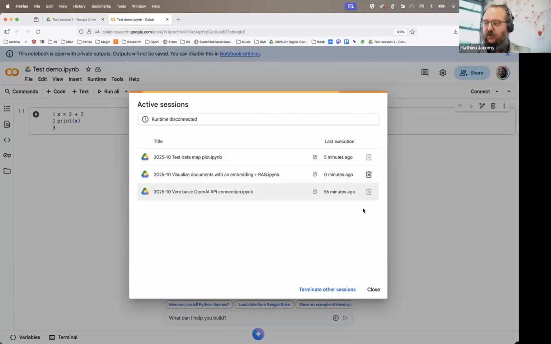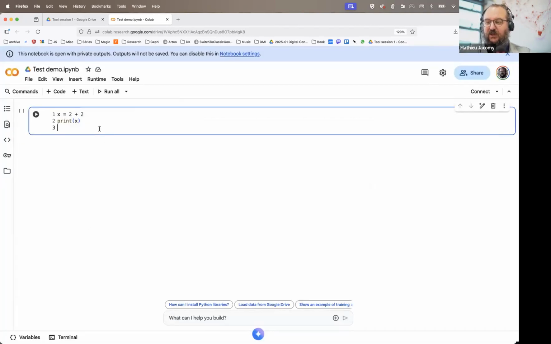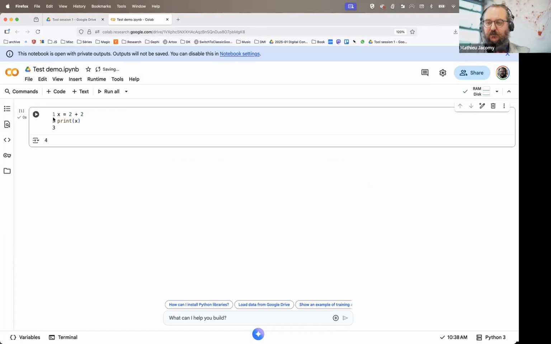It's just that Colab is free, so you can't run as many Colabs at the same time as you would like, maybe 2 or 3 is fine. Yeah, so this is going to print 4 because 4 is equal to 2 plus 2. So I am executing Python code here.